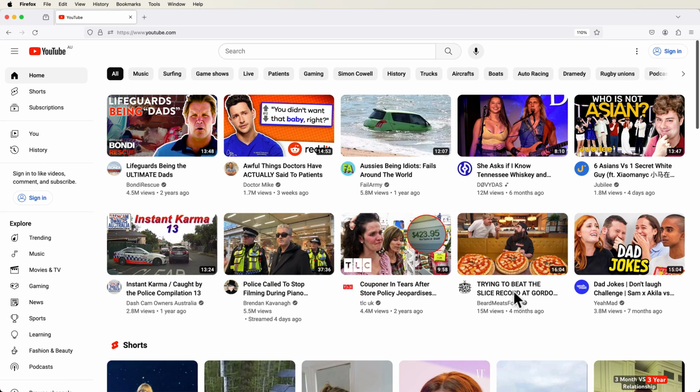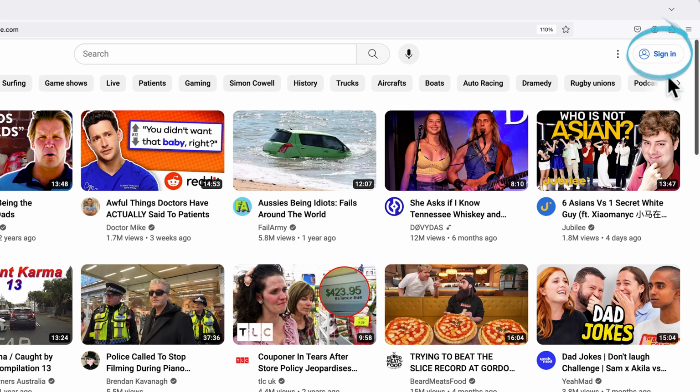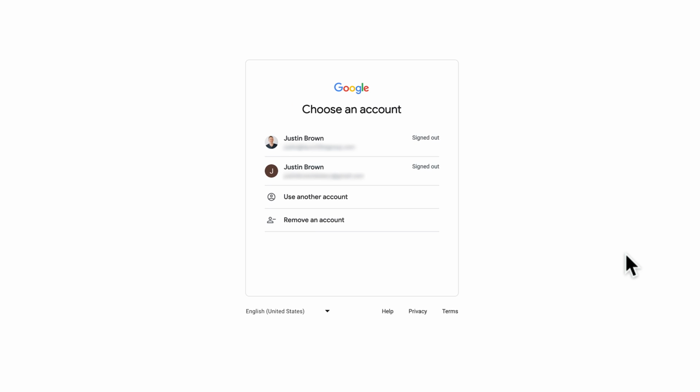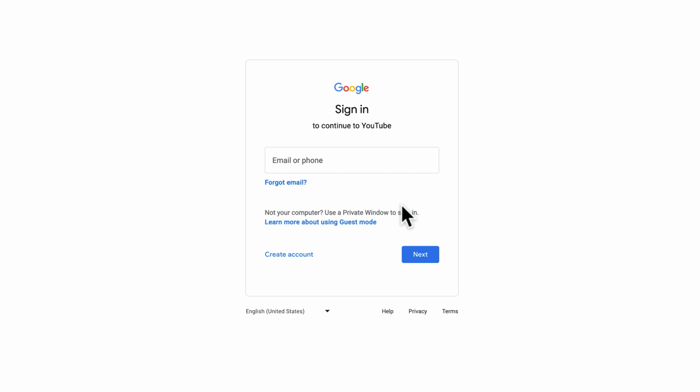So to kick this off, we want to head over to youtube.com. We can see that we are not signed in to any account here, so we want to go ahead and sign in. We're going to click on this button here. This is going to prompt us to either log in with our existing Google or Gmail account or to create a new one if we don't have one yet. So if you don't have one, you would just hit create account down here.